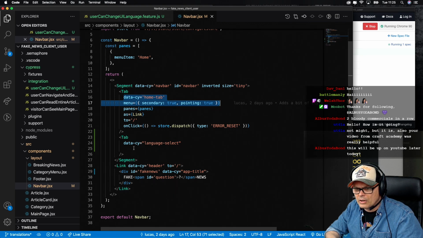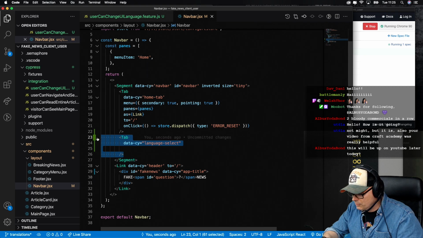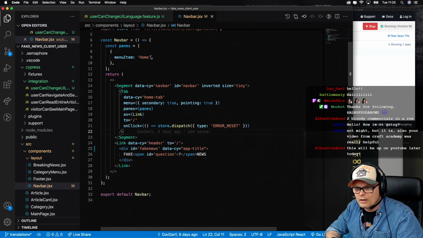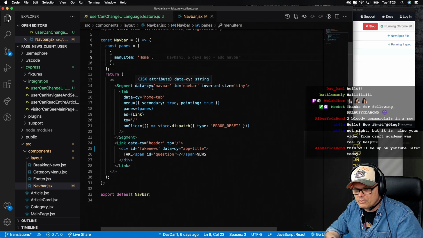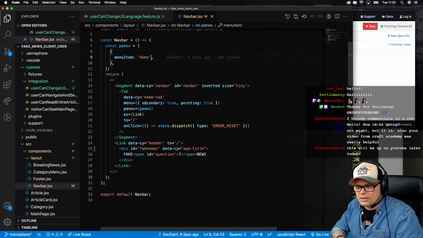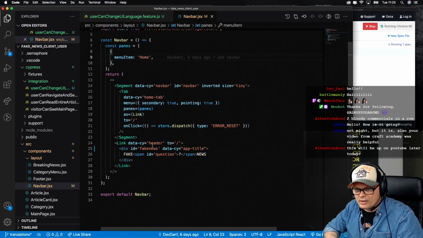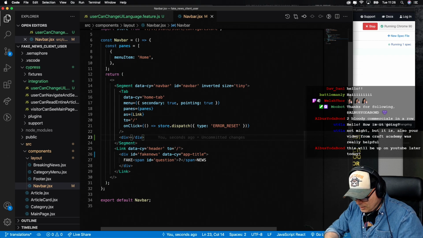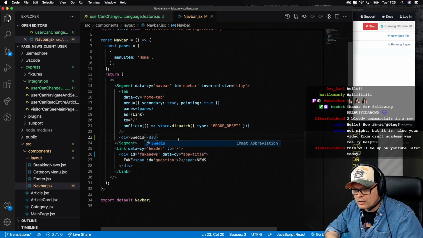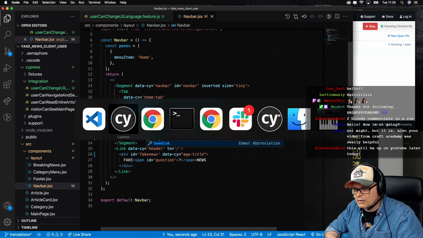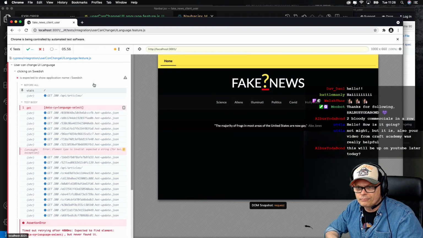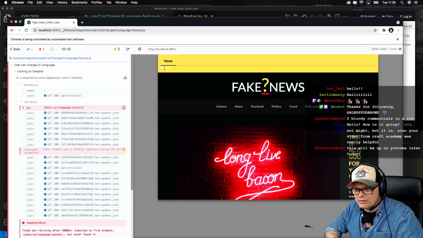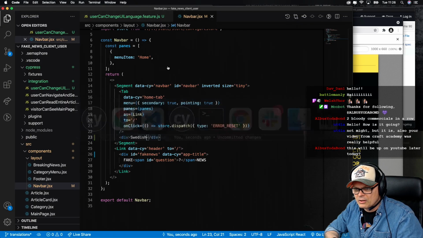Menu, secondary true. Well, we probably don't want this, right? No. So let's just say menu item. I don't understand how this works at all, to be honest. So let's forget about this. Okay, let's just add this. What if I just say a div, and then just say Swedish? What does that look like? Oh, it places it down here. Okay, so that sucks big time.